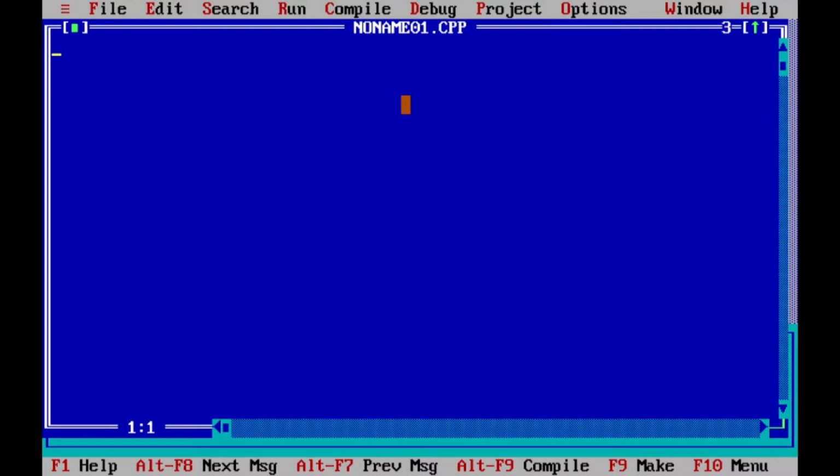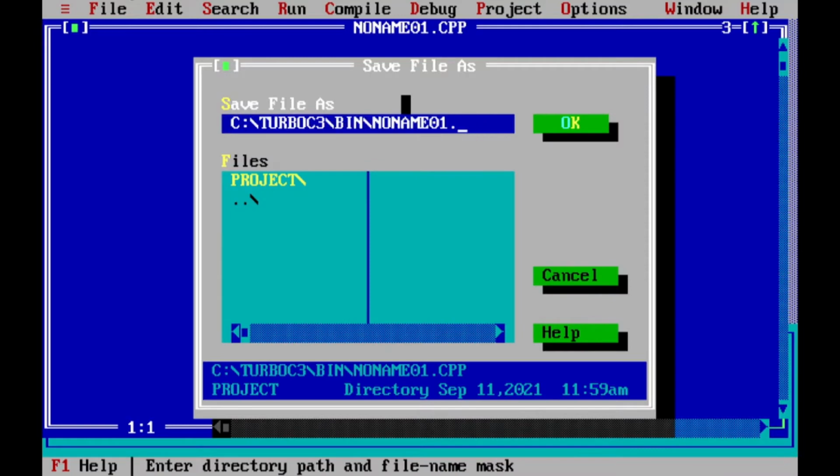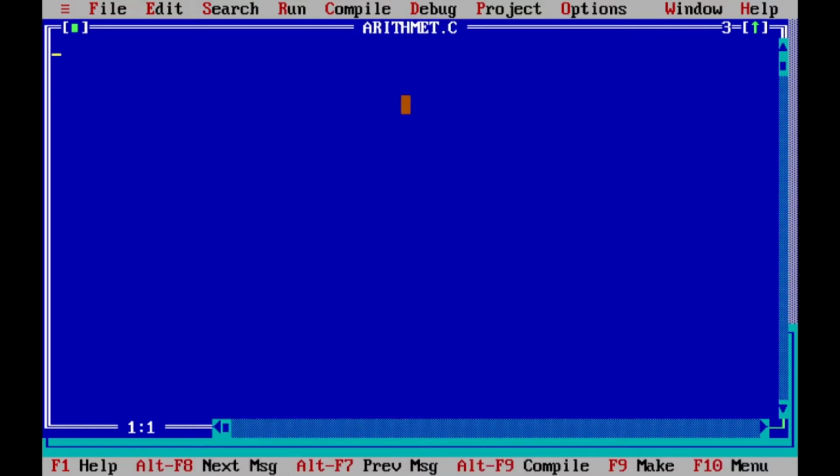First of all, we'll press F2. I'm writing the name as arithmetic.c. So this is the name of the file. Now #include is very simple: stdio.h. Then we'll have #include conio.h.